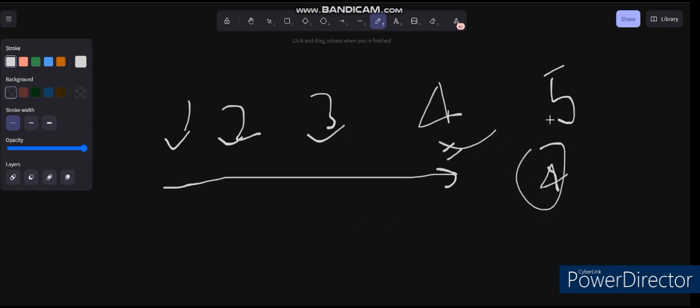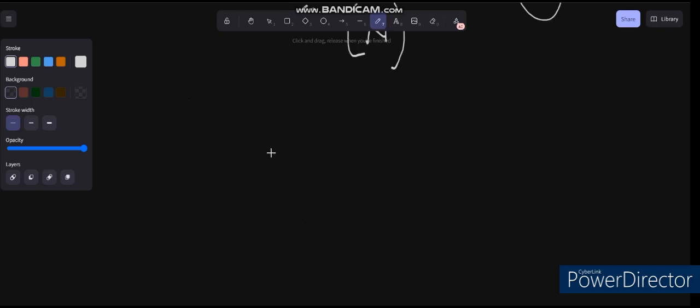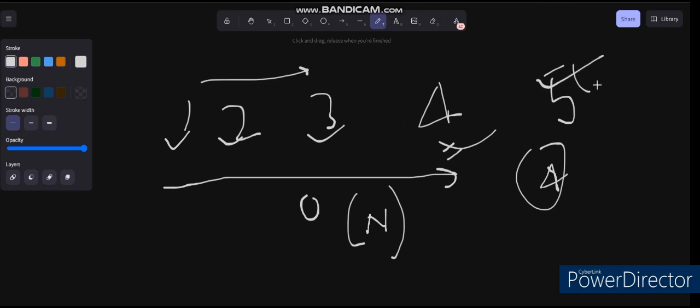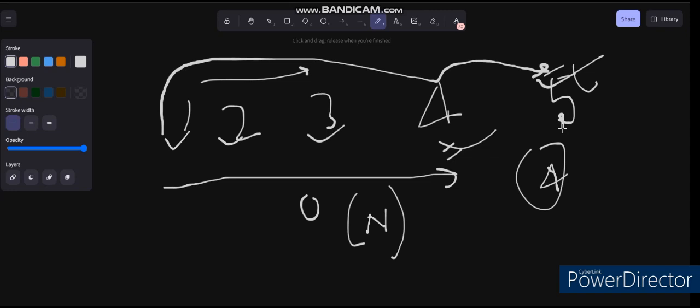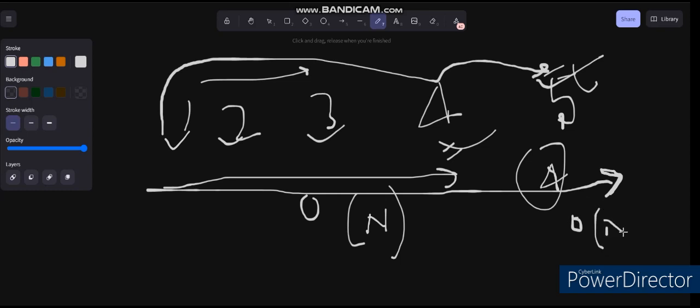Simple. But in the worst case, it may take O(n) complexity. Suppose the first bad version was 5. Then we would have to go from here to here, and then check 5 also, as this is the first bad version. The total number of elements in the array is n, so we would be checking O(n) in the worst case.